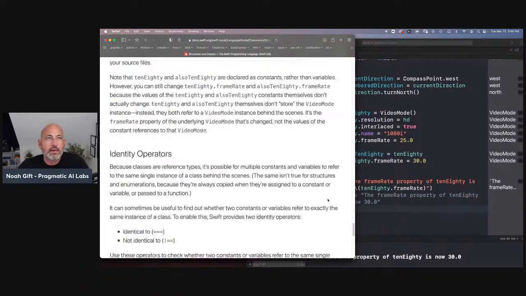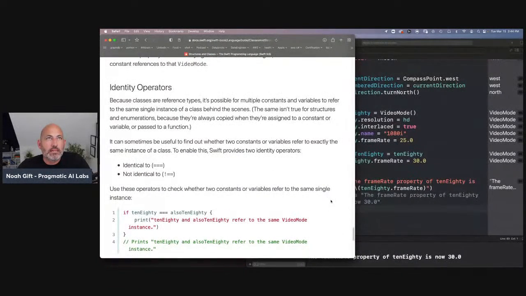So identity operators: because classes are reference types, it's possible for multiple constants and variables to refer to the same single instance of a class behind the scenes. This isn't true, though, for structures and enums because they're always copied when they're assigned to a new constant. So they're not mutating things behind the scenes. So it can be useful to find out whether two constants and variables refer to the same instance of a class. To enable this, Swift provides two identity operators.